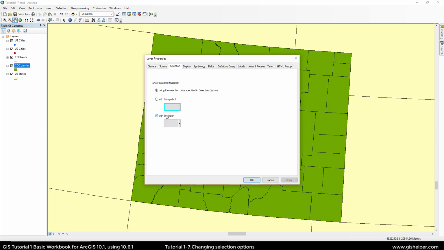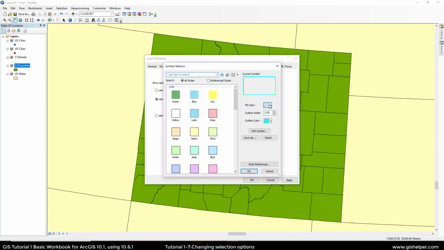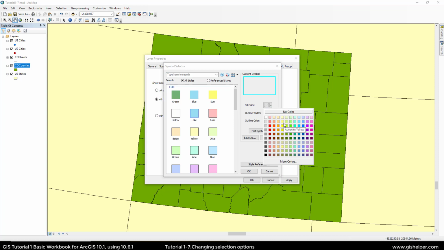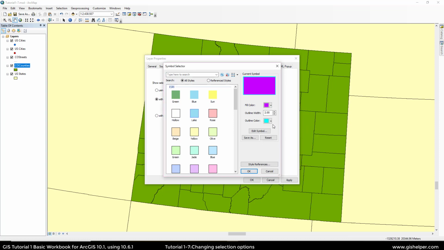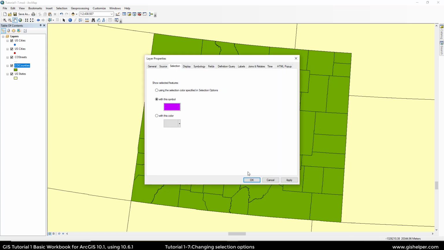If we were to go into colors, you can see that we can only change the color and we can't change the outline, which the book wants us to do. So we're going to have to do this as another symbol. We're going to change it to where there is a fill color because right now there is none. And we're going to choose that purple color and no color for the outline. Then we're going to click OK.